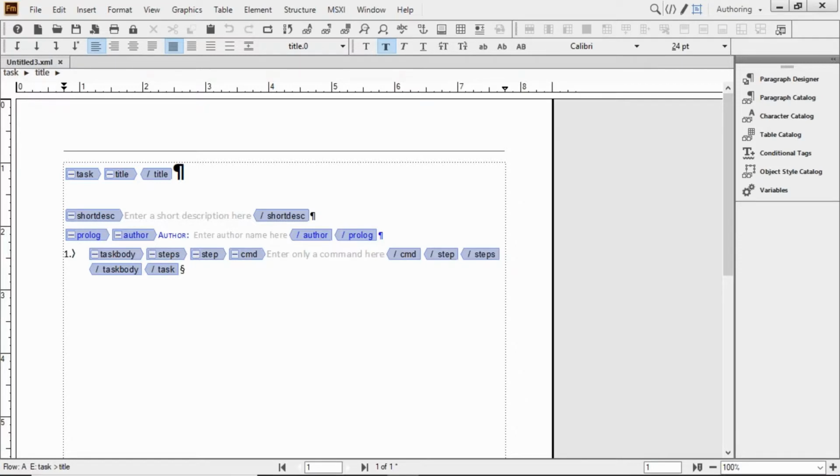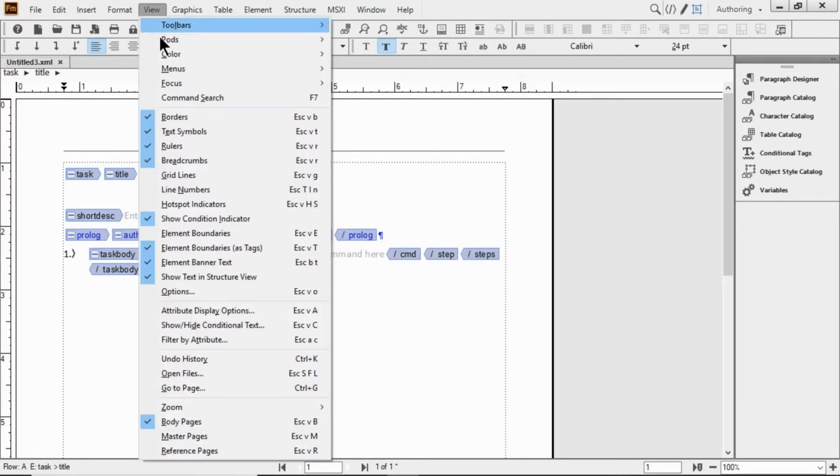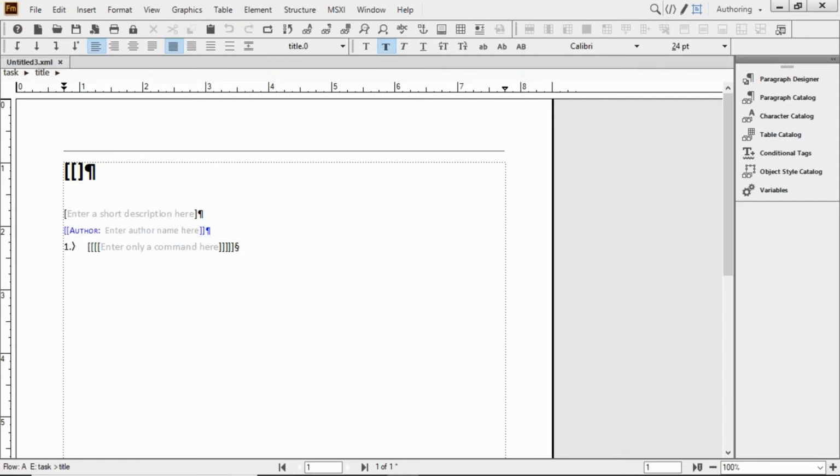So what we've done with some clients is set up little printing scripts so that when they go to print, it remembers your setting, turns it off, prints it, and then turns it back on. Because you can see it with the full tags. You can also go in under view and you can choose element boundaries, not as tags, just element boundaries. And then you just see some square bracket markup.